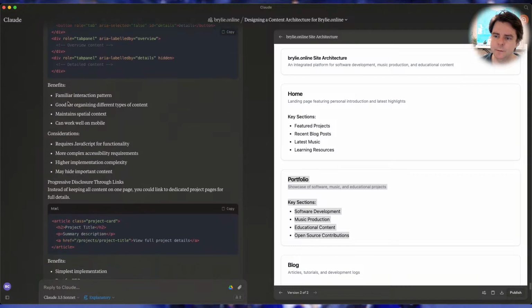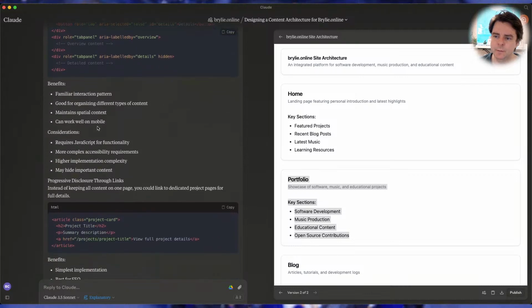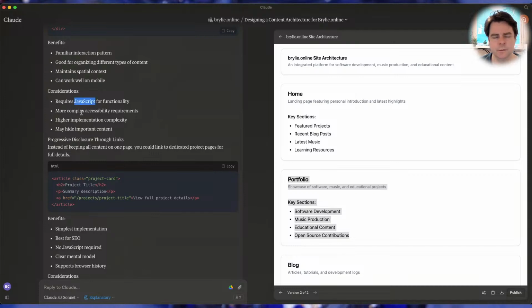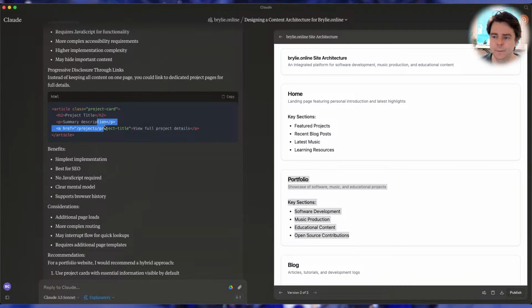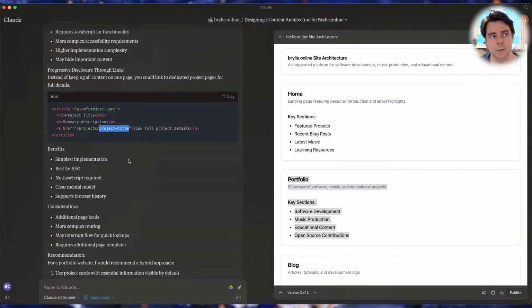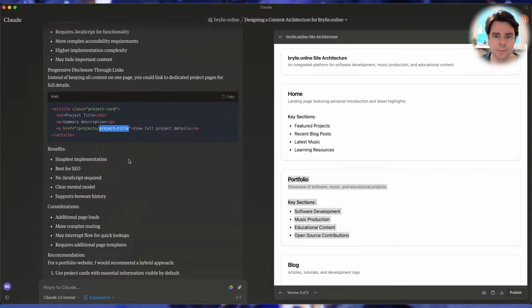Tabs. Familiar interaction pattern. Good for organizing things. Requires JavaScript functionality. I thought it said progressive enhancement. Oh, and this is another thing I don't have. This is what I'm trying to avoid, actually. So maybe it's just better to have a URL slug and display these on dedicated pages. That would also be better for search engines, perhaps. But then I'd have to have a way of enforcing uniqueness on the slug, which is maybe not impossible.